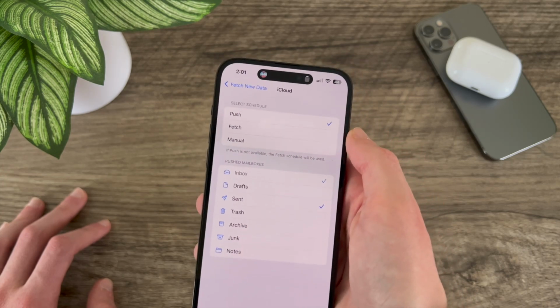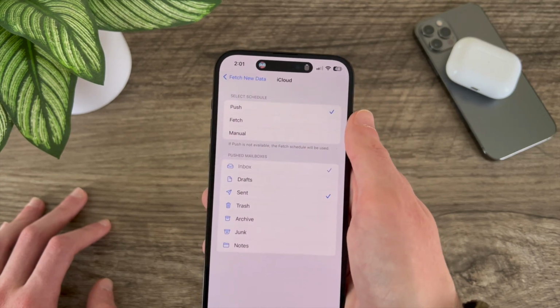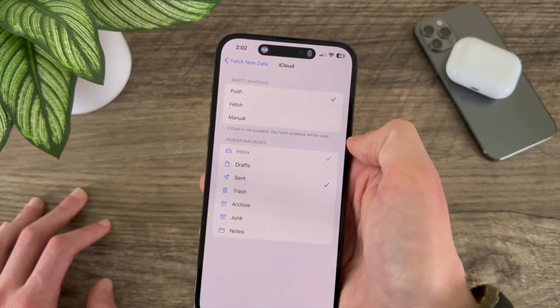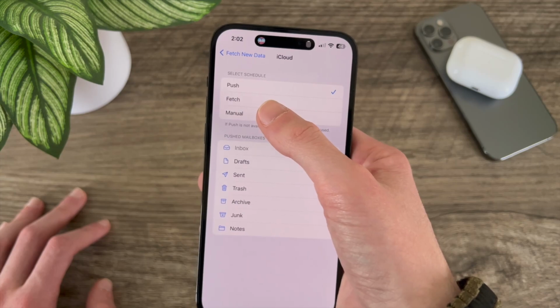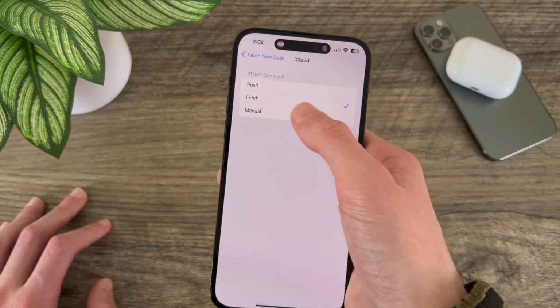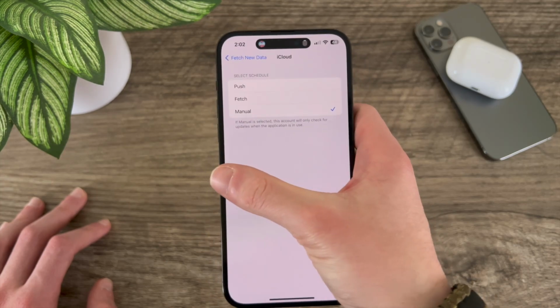So I like to keep mine on push because I'm not too worried about my battery life throughout the day. But if you are concerned about battery life and don't care that much about mail running automatically, you can select manual here for the best battery life, and of course fetch for slightly better, but manual is probably ideal for that scenario.